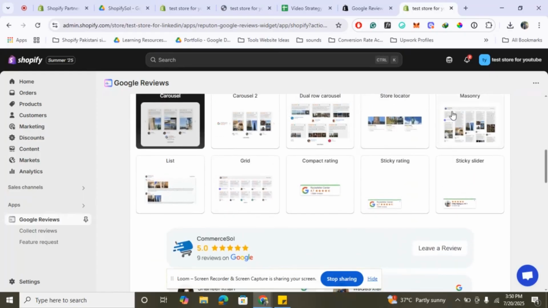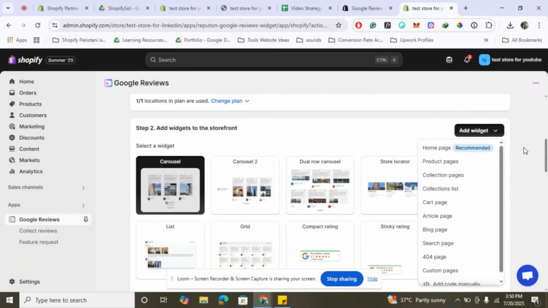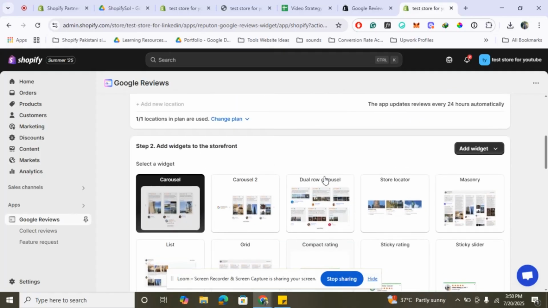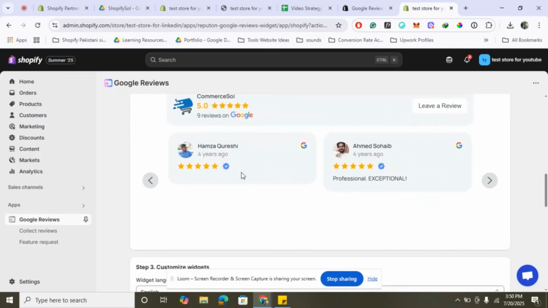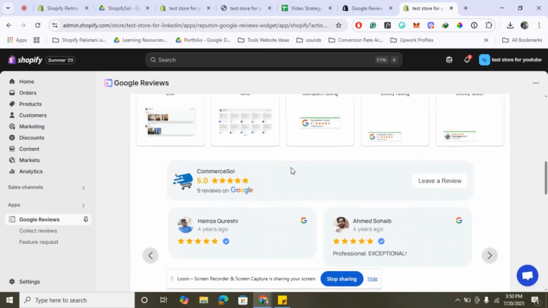But make sure that you have enabled the app in the theme customization. Okay, but I think it will be done. So this is the list carousel, this is the grid carousel, this is sticky ratings. As you can see, if you scroll down, it will show you how it actually looks.